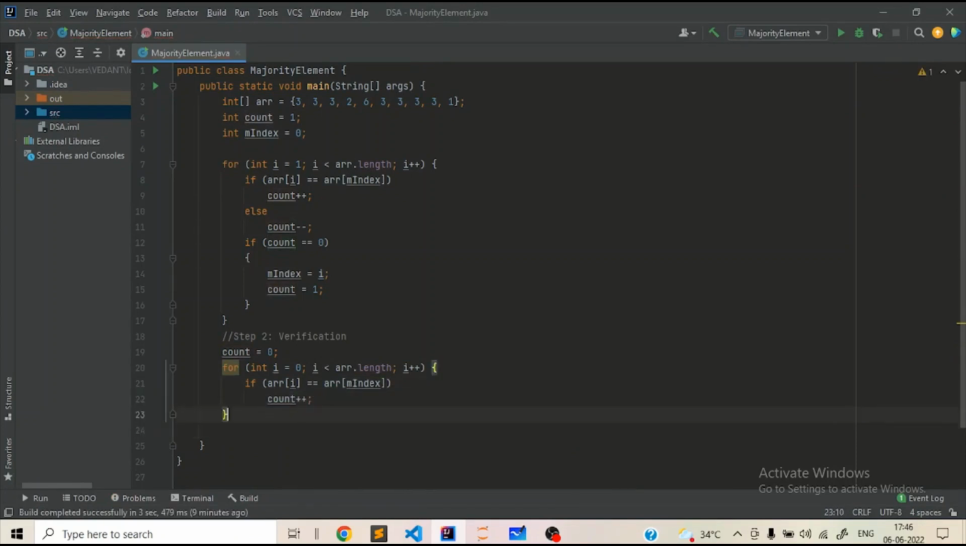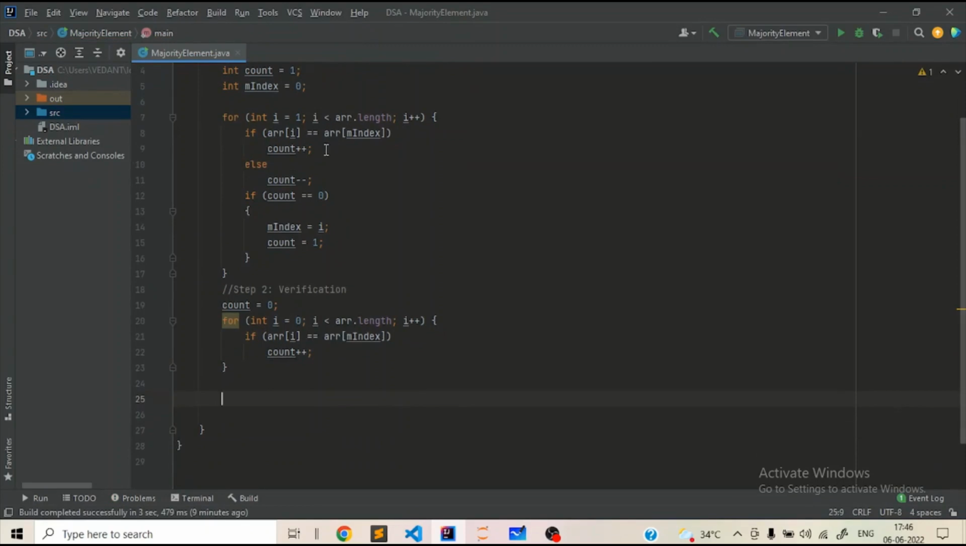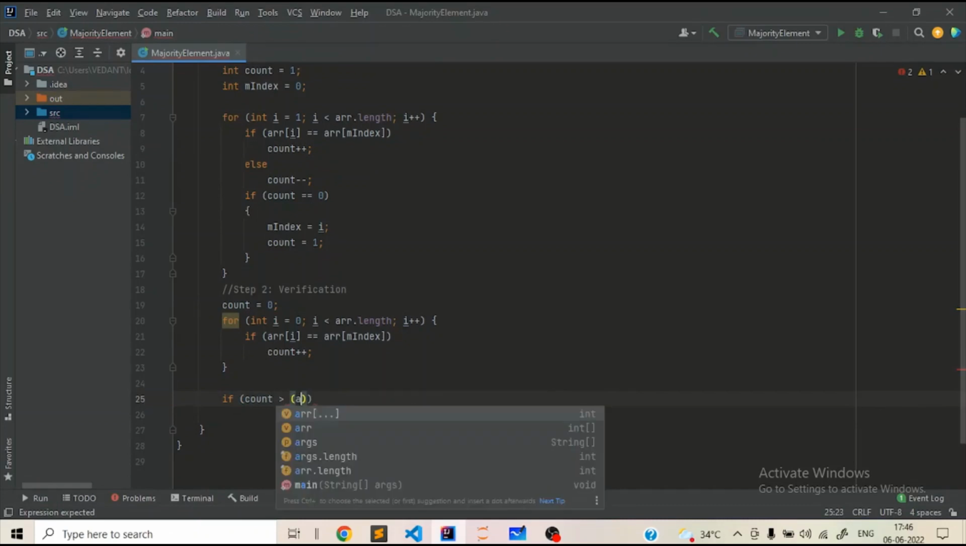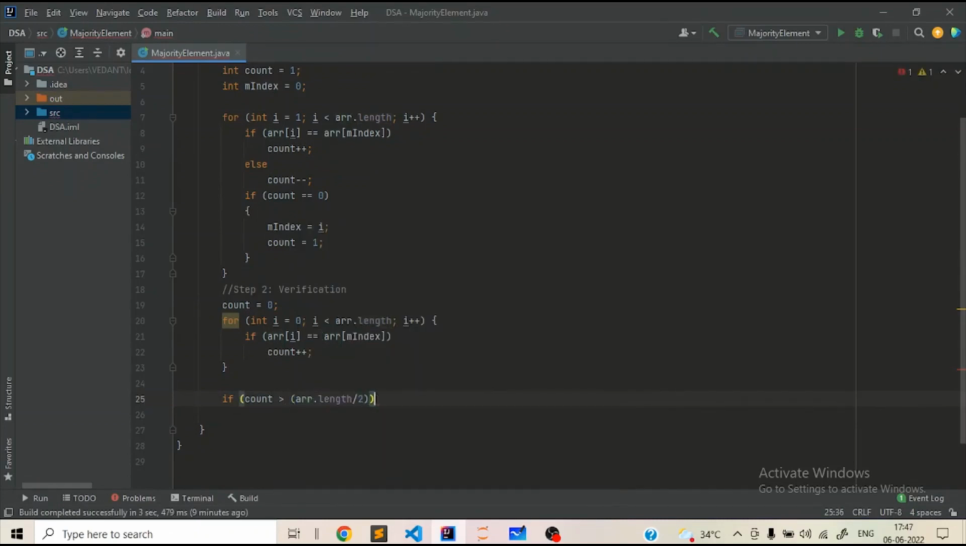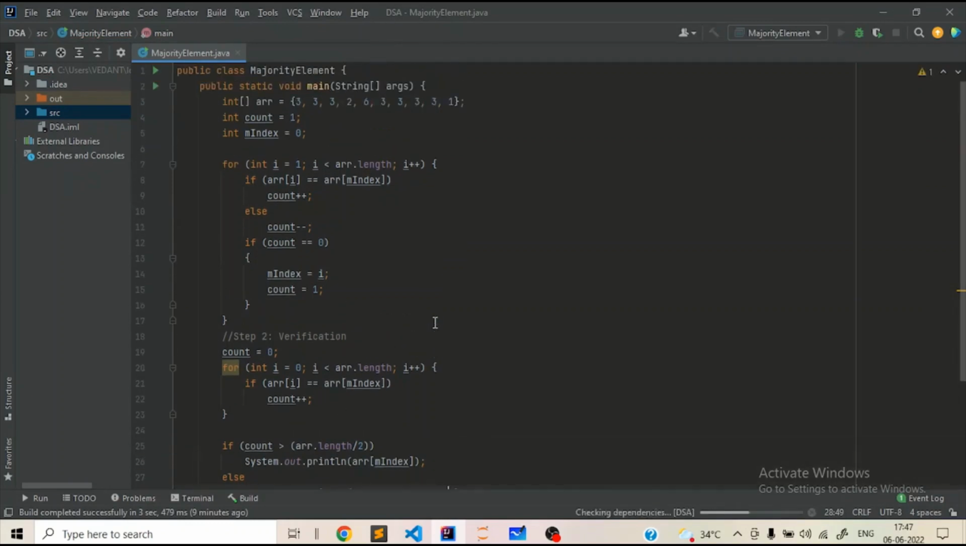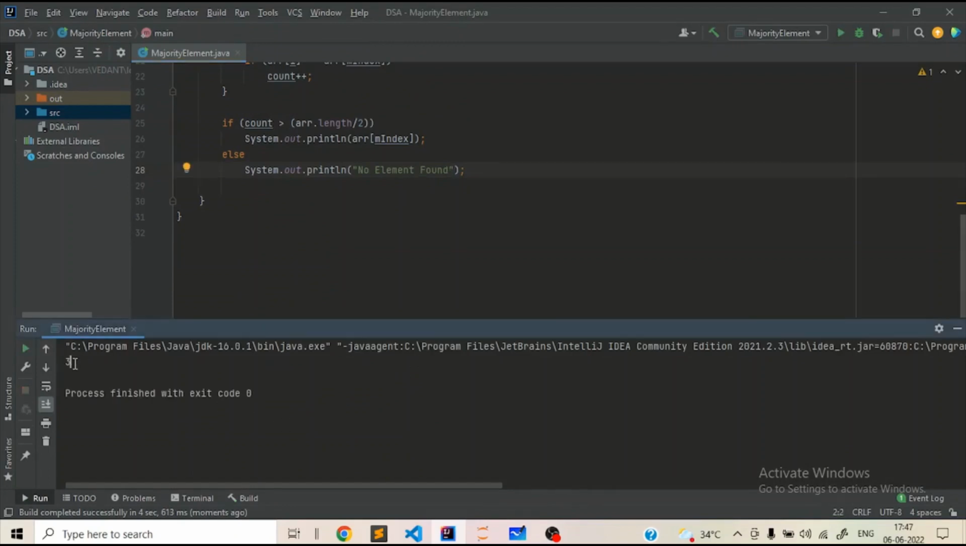Now at the end we will check if this count value is greater than n by 2, that is array length by 2, or not. If it is greater, then we will print that value, that is, the array's m index value. That is the correct answer. Else we will print no element found. Okay, now let us quickly execute it and check. Yeah, we are getting the answer as 3.